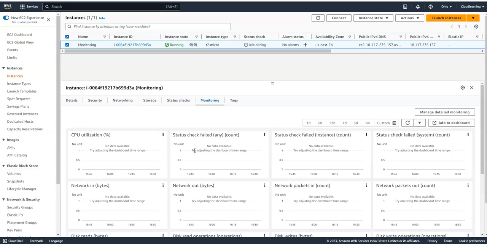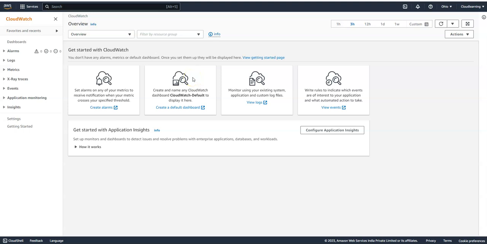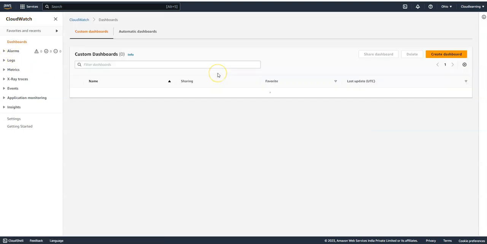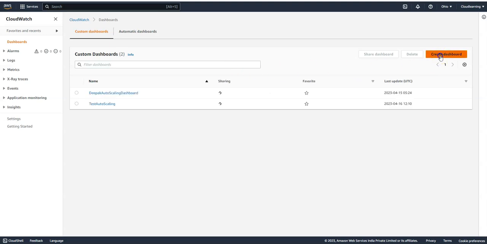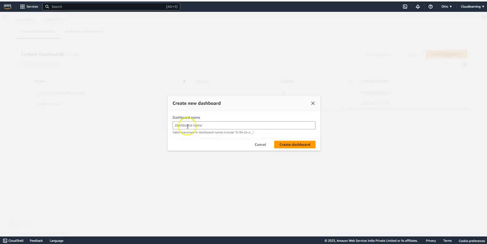Now let's say you want to get the reports in a different format. You can go to the CloudWatch management console here and go to Dashboards, create a new dashboard, and let's say we name this dashboard instance monitoring, and click on create dashboard.